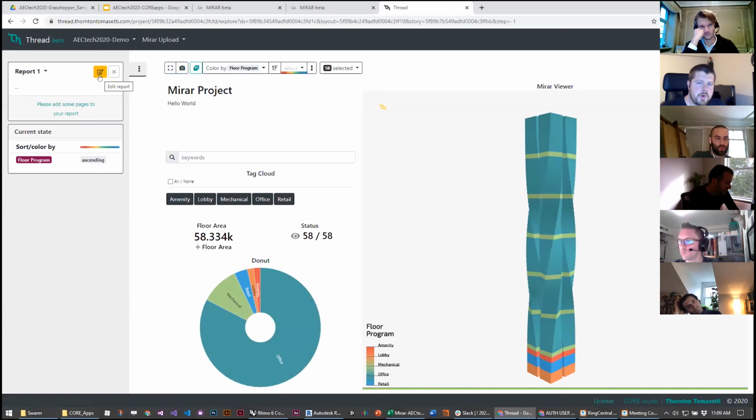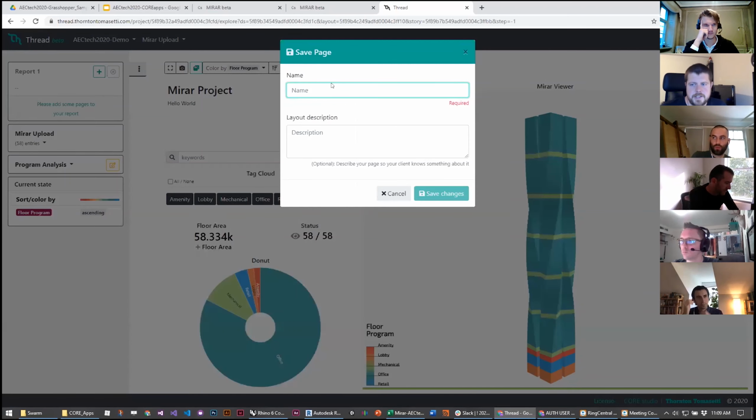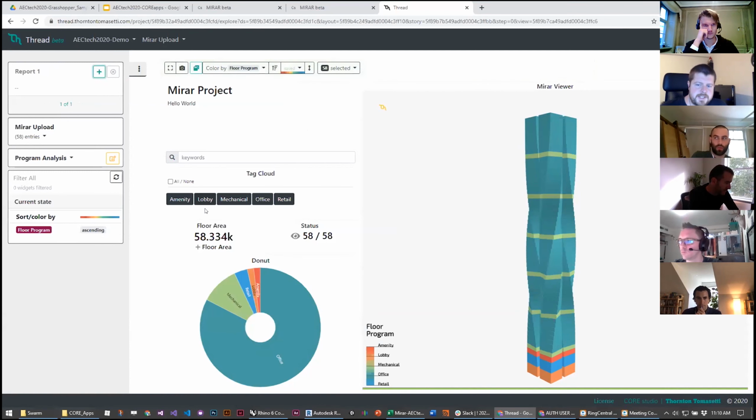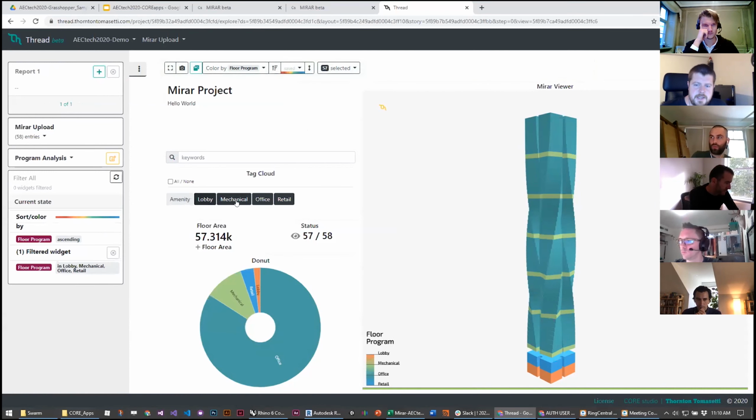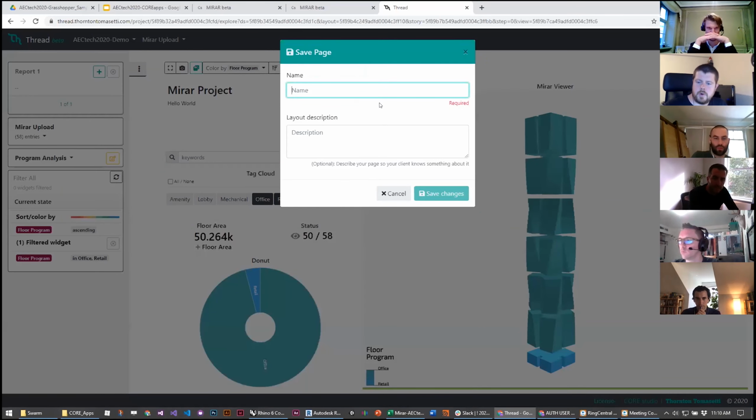And then I'm going to edit that report. By the way, this is one interface that will probably change in the next couple of months because it is a little bit clunky. But if I edit the report, I can go in and choose any one of these states and add it to the report. So I'll call this one filter all. Now, if I want to create a different state in the report, maybe I want to deselect the amenity and mechanical, and focus in on the main programs of office and retail. I can save this filtered state as a new page. So we'll call this primary programs.